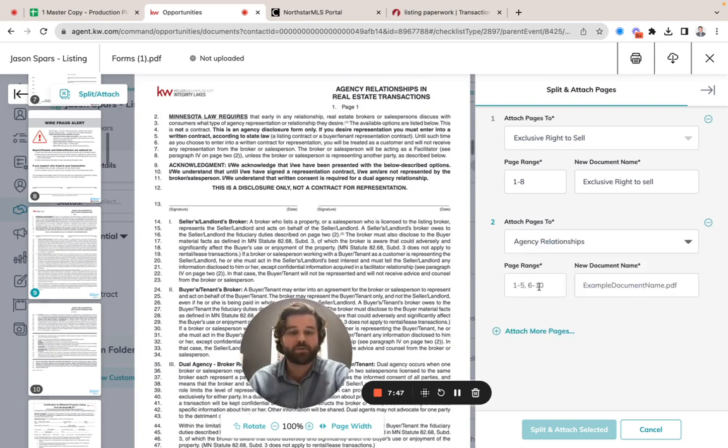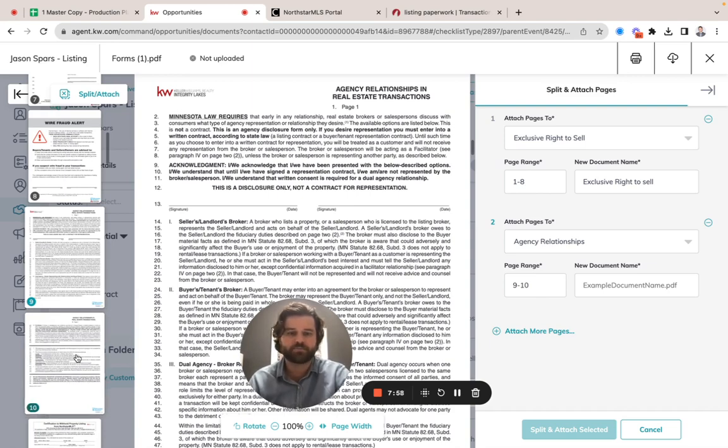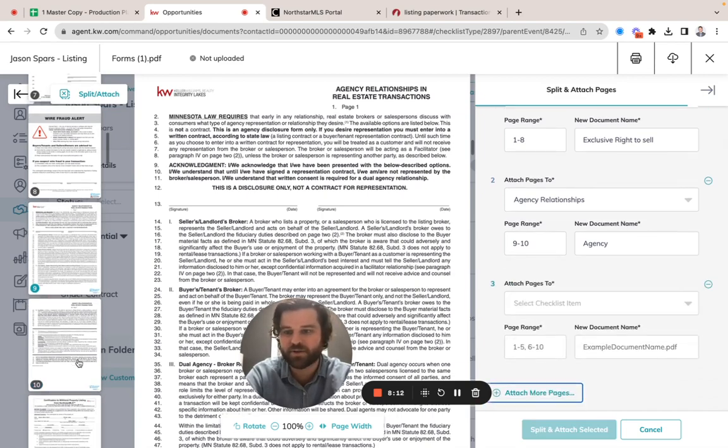Now, I showed you could type in the page range. Something else you can do in here is you can just click. I know this is a 2-page disclosure, so I can click there, 9 and 10. See, you can see that automatically adds it to the range. So those are a couple options you can do. Usually I end up just typing it in, unless it's like a one-off. And then I'm going to call this agency. Okay, we're not done. We're going to attach more pages.